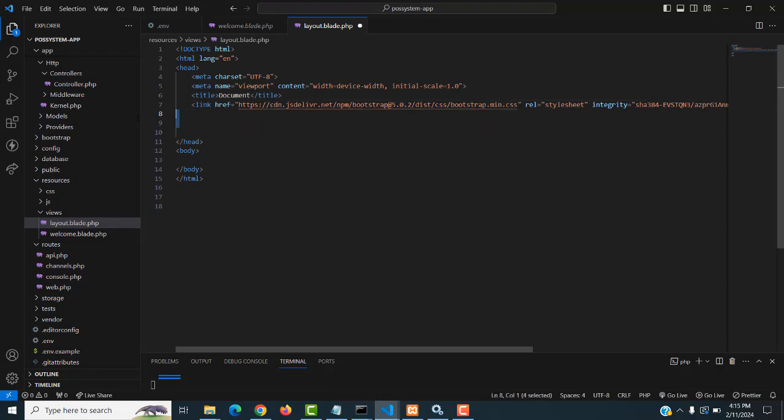After that, inside this body, I'm going to type a div tag, div class equals container, and close the div.